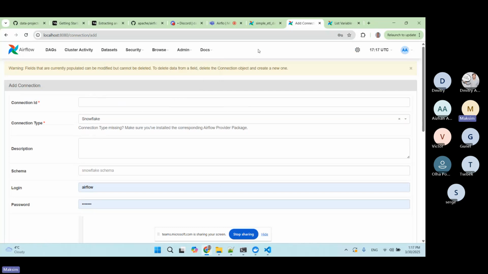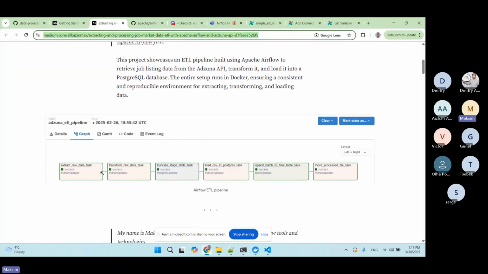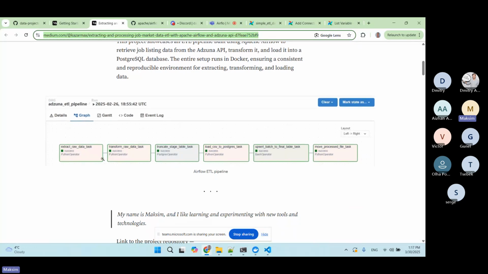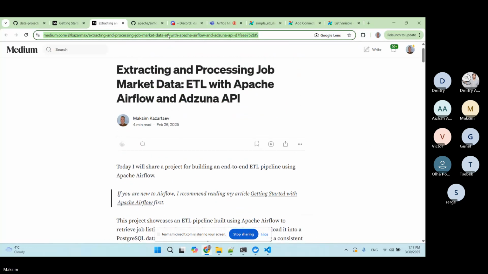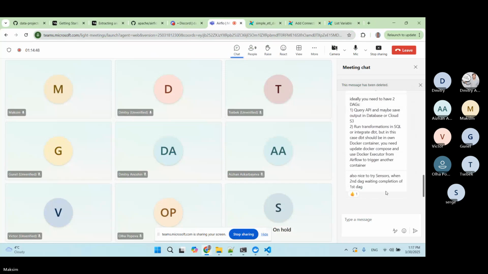Okay, let's try to create some simple DAG. We won't be reproducing the whole ETL pipeline. I created one for Azuna, but let's try to extract raw data from the Azuna API and save it locally to disk. I will send the link to the Zoom chat, Teams chat.